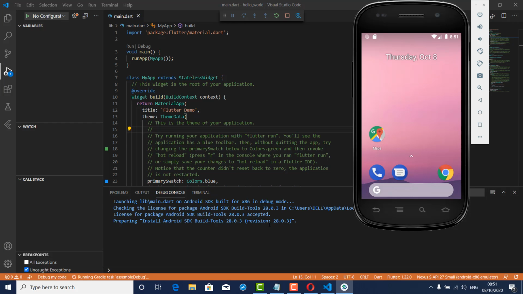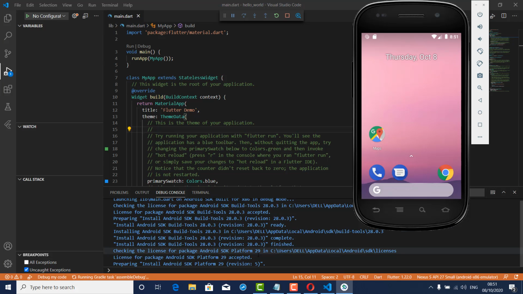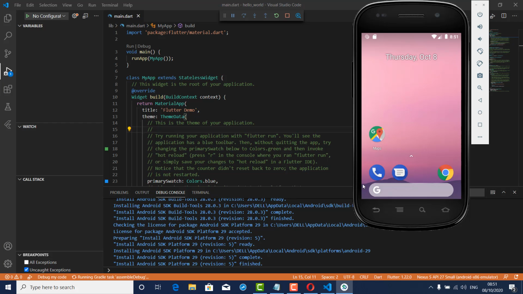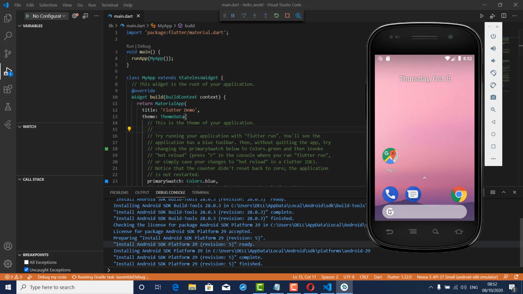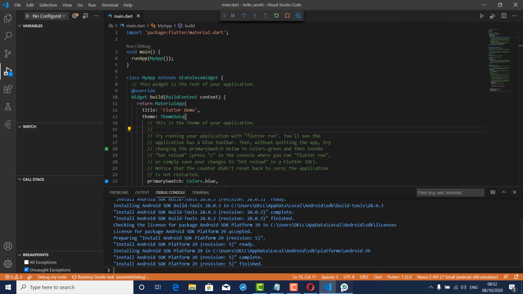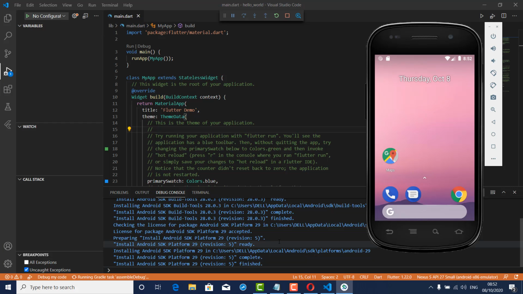Okay, the first time always takes some time to run. All right, everything is almost ready. Because this is very new, when we try to install this, there are a few requirements missing to be able to run in this AVD. So that's why it takes some time to install a few platforms required. But after this, it should be no problem. It will be quite fast to run your project.